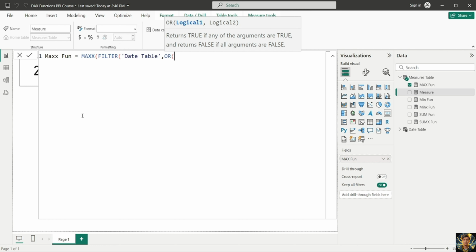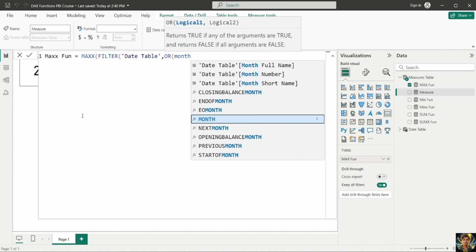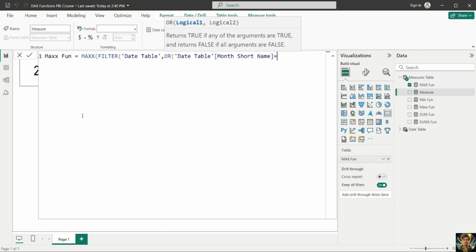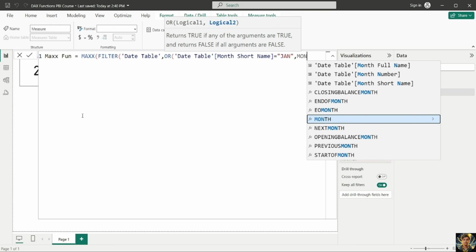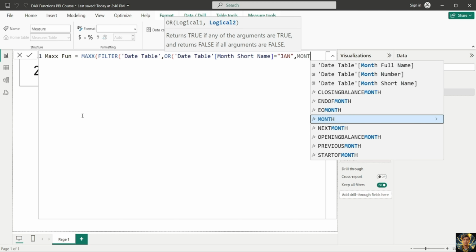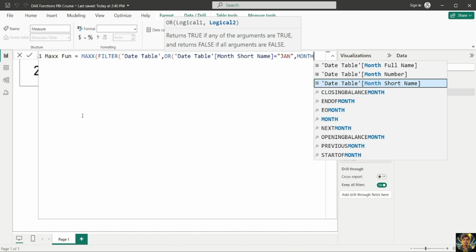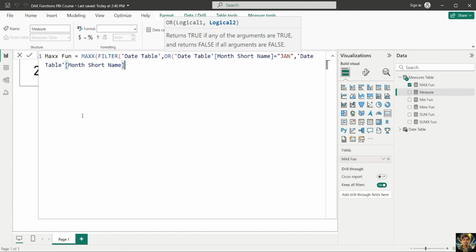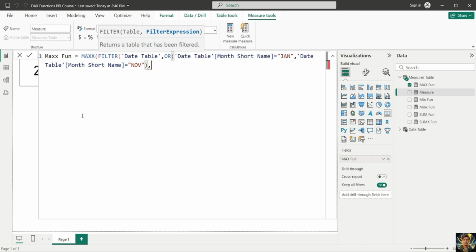Now provide the logic that you have. So we want the month short name to be either January. In the double quotes, you can write January, comma. Provide the name of the next month, that is November. So I'll simply write month. It will show you various options that you can choose from. So month short name equal to, we have chosen January. Now we want November also to be chosen. Double quote, close the bracket, comma. All right. We have closed the OR function. Now we need to close the filter function. So we'll close the filter function.